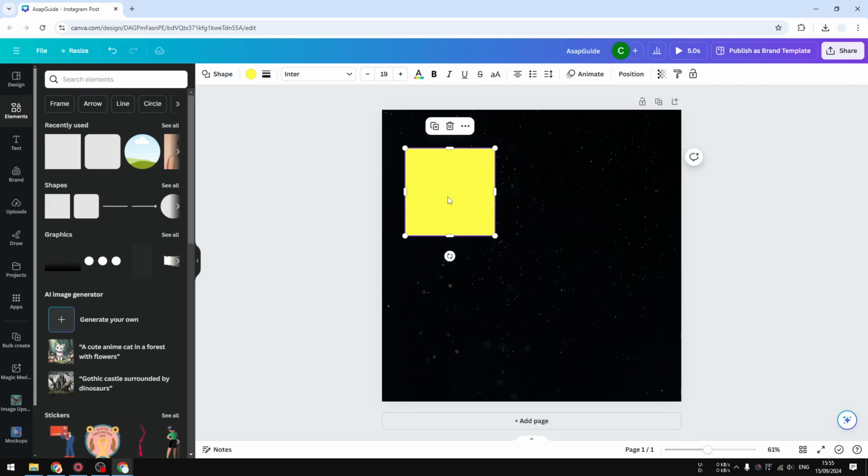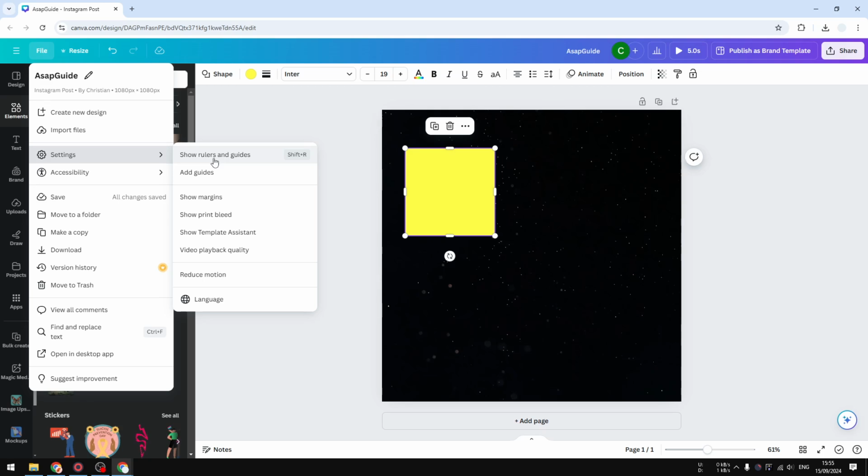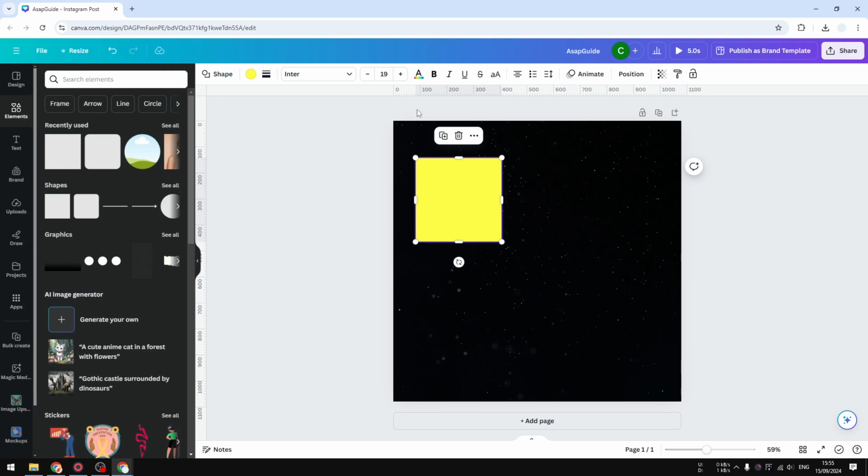So in order to show vertical and horizontal rulers in your Canva interface, you have to go to the file menu, settings, and click show rulers and guides, or you might also use the keyboard shortcut Shift and R. And there you go. On the top side, you will see the horizontal ruler, and on the left side, you will see the vertical ruler.